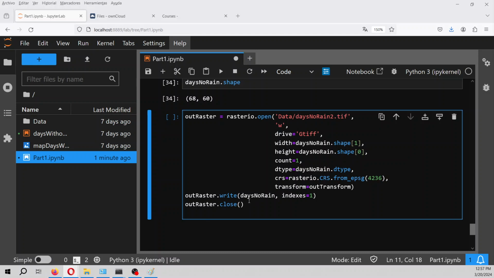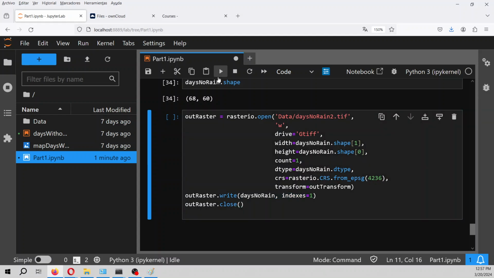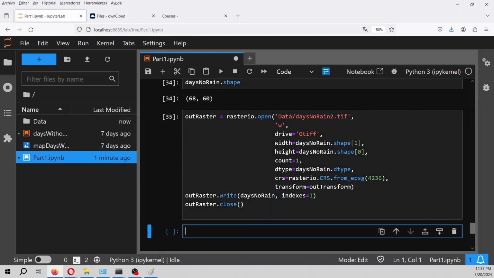You create the raster, you create the file, you write the data on the file, and it needs the index, because even though there is only one band, you need to specify that, and then you close it. Okay, great. If you are here with me, please type 4.